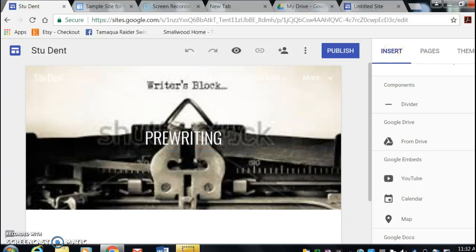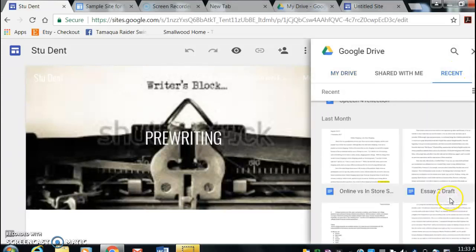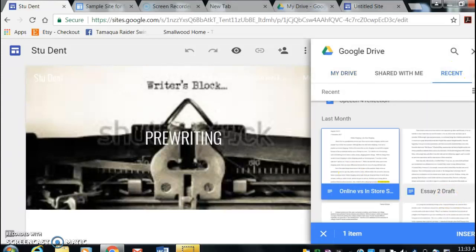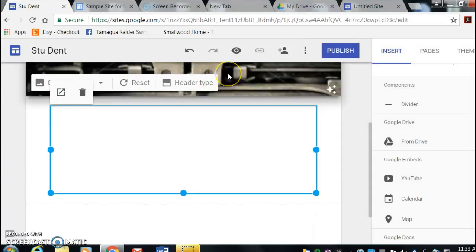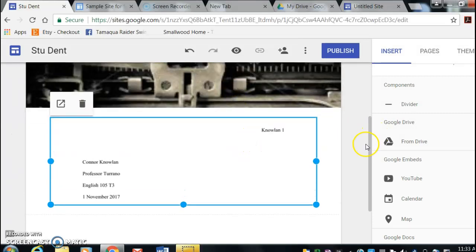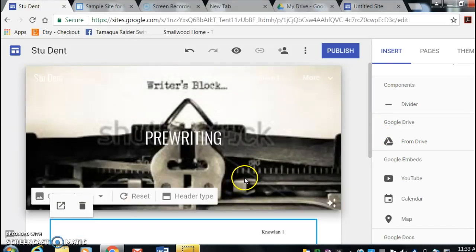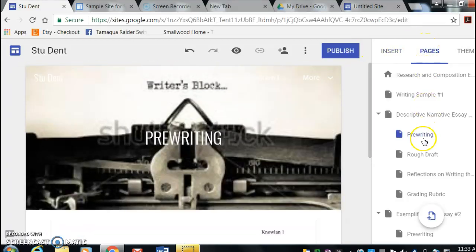And now I would like to insert my pre-write from my descriptive narrative essay. I will find that in my drive under my most recent documents, and I am going to insert that. Okay, and I'm just using some of my student samples here. That's my student Connor that I had this semester at the Morgan Center. Then I'm going to go back out to pages.